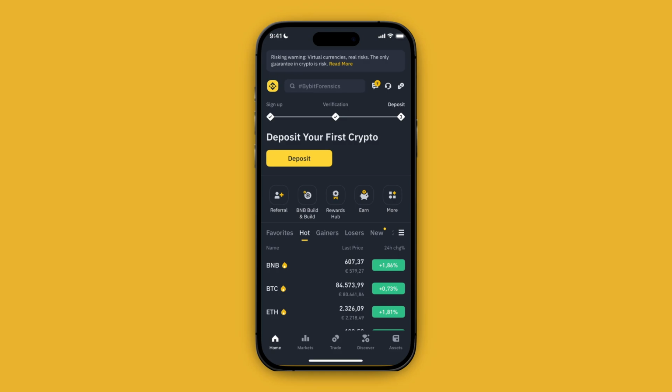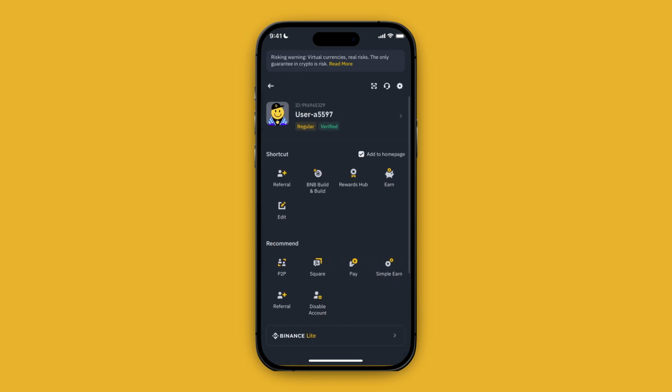So anyway, let's dive into the video right now by clicking on the Binance icon at the top left from our home screen. And in here we can see our username, and right now it is set to user A5597. So let's say that we want to change this, then we're going to click on this username.